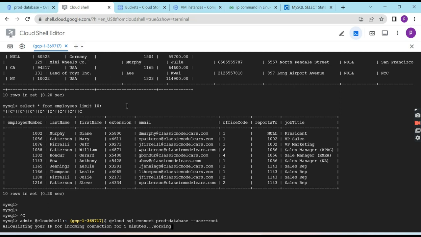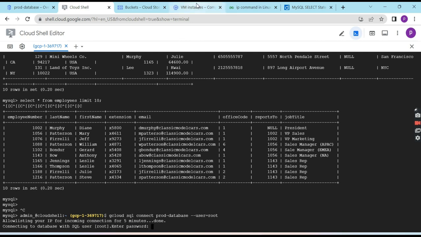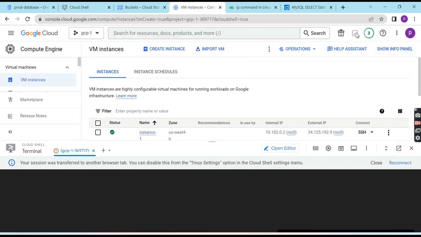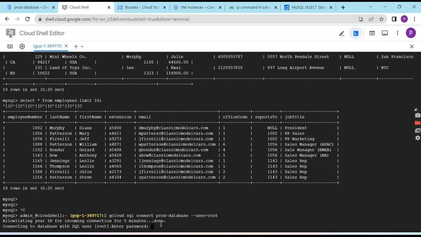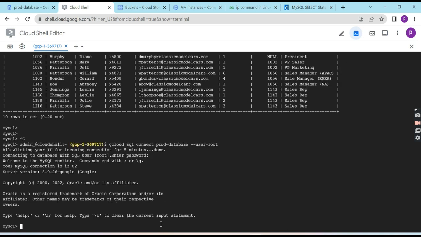The Cloud Shell you already know. If you are using GCP, you can activate the Cloud Shell by clicking here and use it. Okay, it is asking for the password, so let me enter the password. So we are in the MySQL database server.